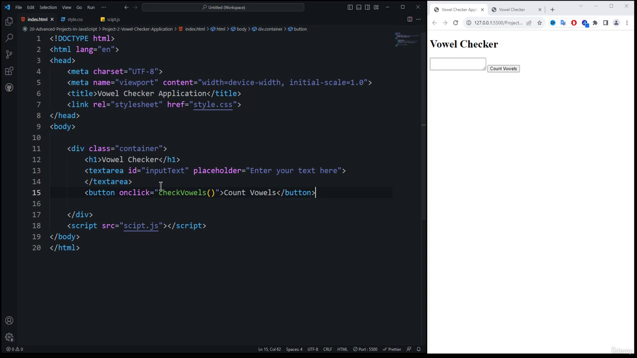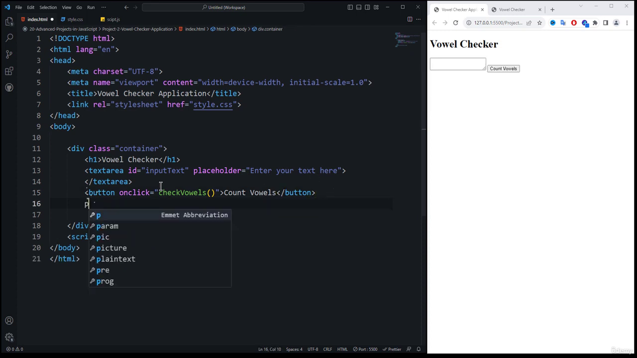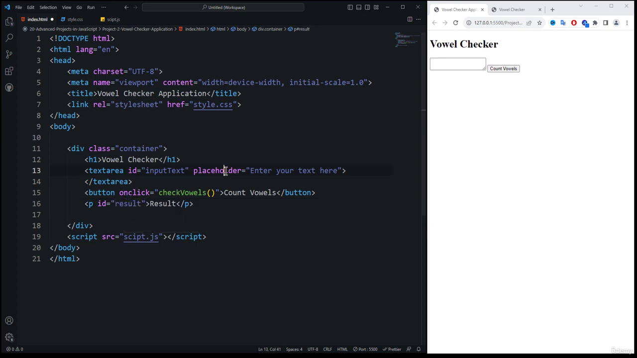After that we need to provide the paragraph element, which is used to display the result. So we apply an ID here, and we specify it as result. Once I press Ctrl+S, you can see all the 4 elements now appear inside the web browser. So the next step is we need to start with the CSS part for this vowel checker application.